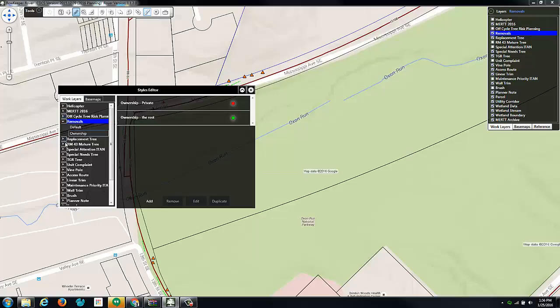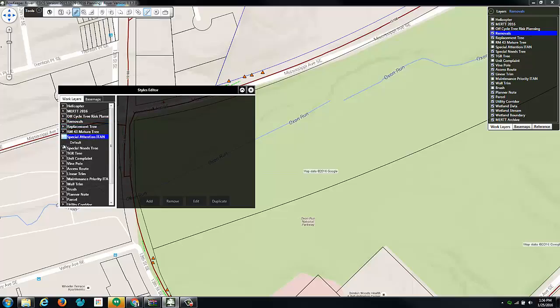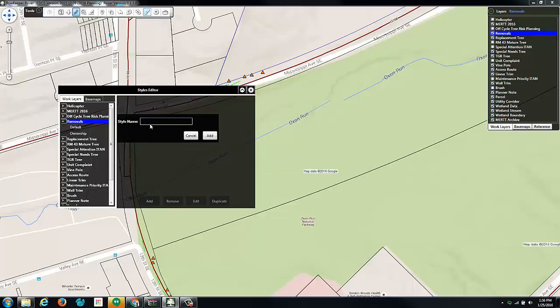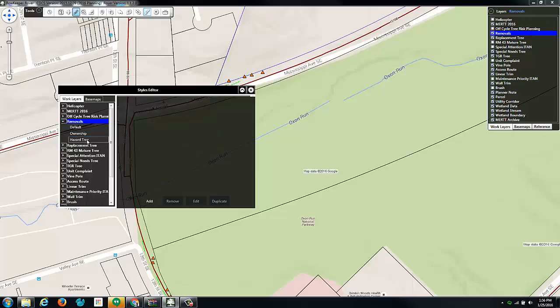Every layer has its own styles. By default, we've loaded them up with a custom style. These would be the same ones that you're currently working with now. But if I wanted to add a new option, I can right-click on this and I can choose Add Style. We'll call this the Hazard Tree style. And inside this Hazard Tree style, I can go ahead and start adding rules.